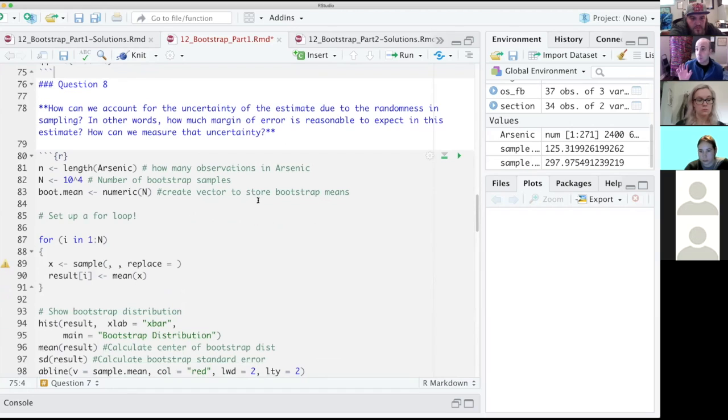Okay, so then what we're going to do now is set up a bootstrapping process when we have just one sample, and then we'll take a look at what happens when we're comparing two different groups next. So if I just have one sample, I can use this length argument. This is going to count how many observations were in this vector arsenic that we created. We're going to create 10,000 bootstrap samples, and we're going to store the means of each of those in this thing called boot mean. And again, you can call these things whatever you like. So now we're going to set up our loop.